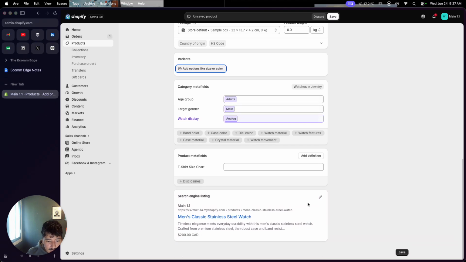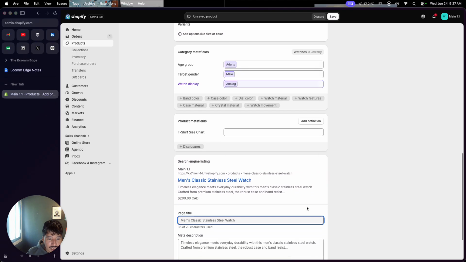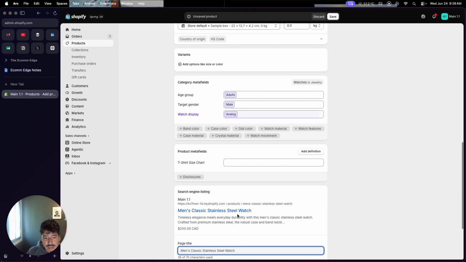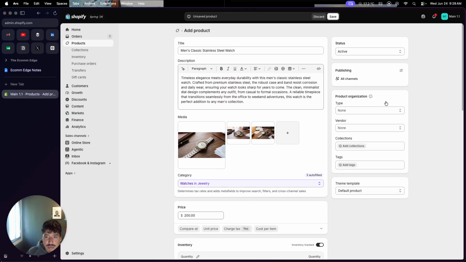And then you just want to make sure you have your search engine listing set up correctly. So this is perfect. We have the meta description and we have the product URL handle, which fits perfectly. So that's great. Once you're happy with that, you just want to make sure and review a few final things.